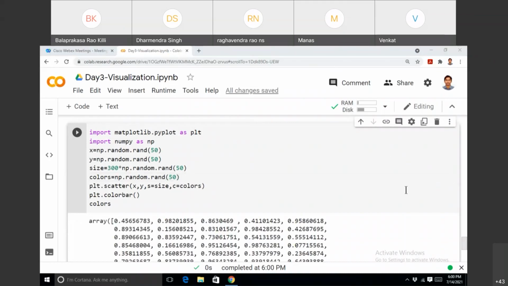Is it okay? Sorry, what if you want the color bar in red, green and blue instead of CMap? Okay.